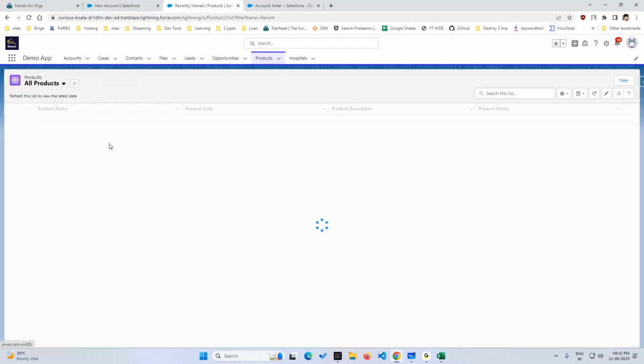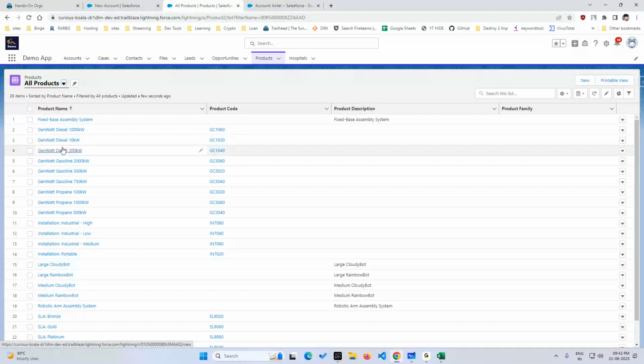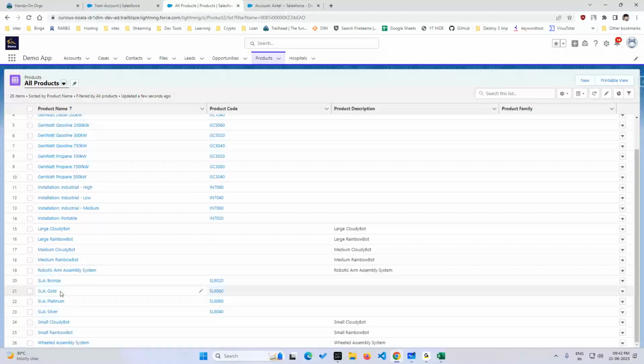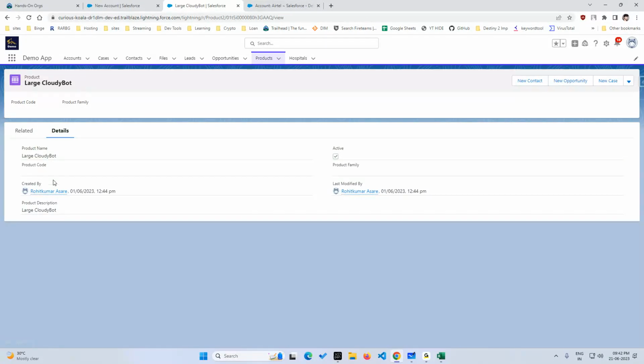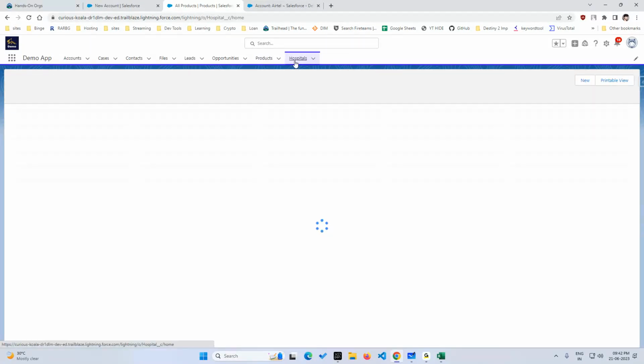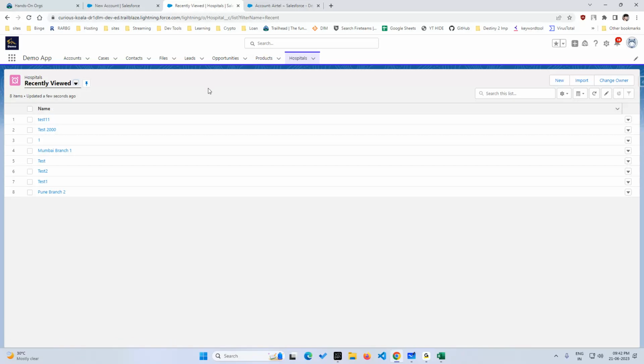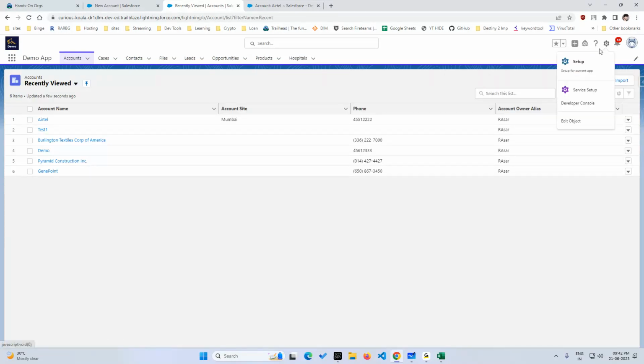Now I talked about Sales Cloud also, right? So you can see we have different products, and different products have different values again. There is a product code that you can actually enter here. Now I also created something called Hospital here just to test. So this is my custom object now. So how do you identify which is a custom object and which is a standard object?